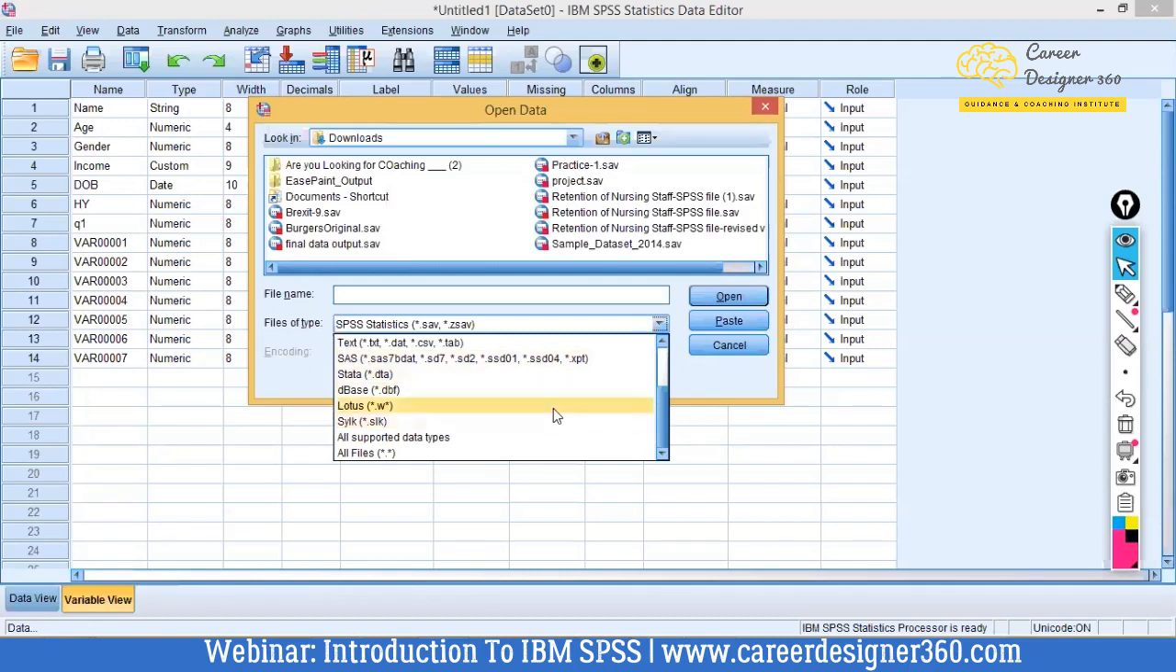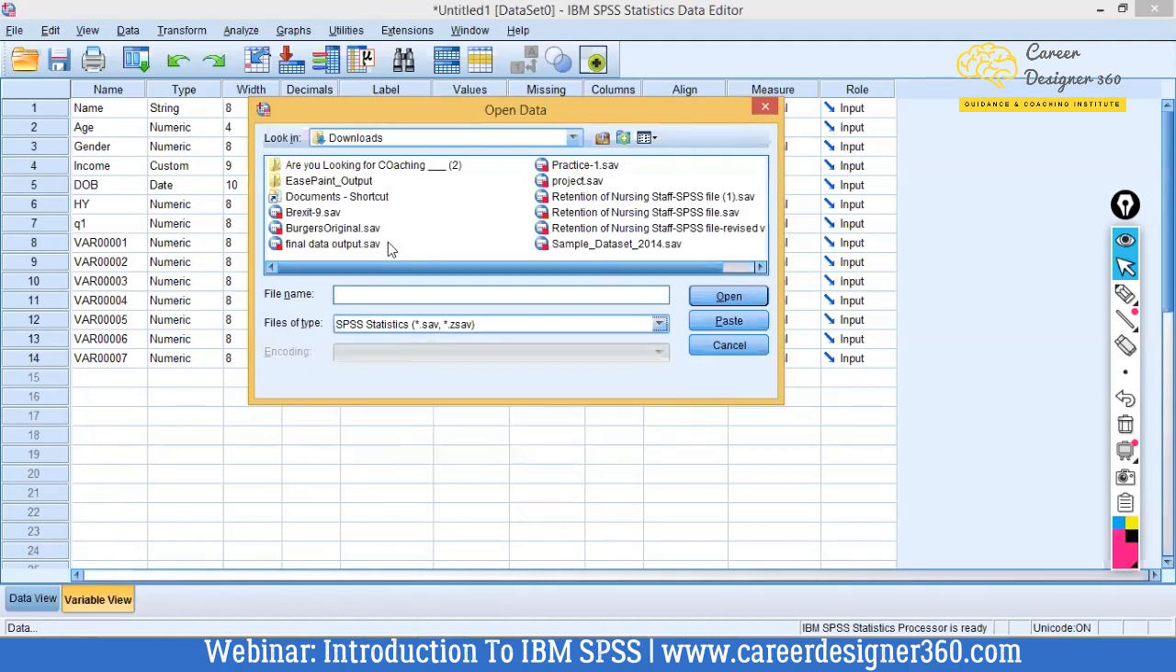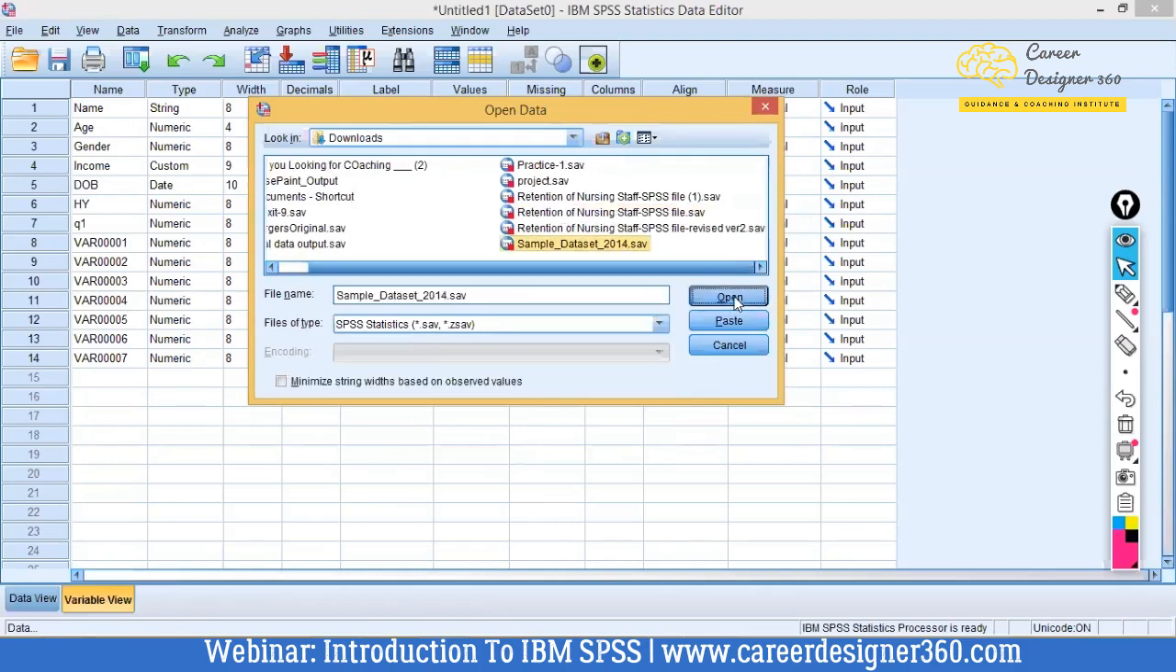Okay, and then we have Lotus and SYLK. All these are different types of forms, like we have Google Forms. So Lotus and SYLK are different types of forms. So now let's open the data for you.